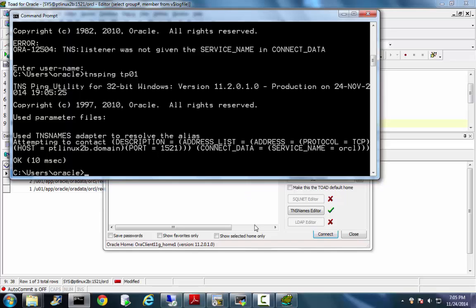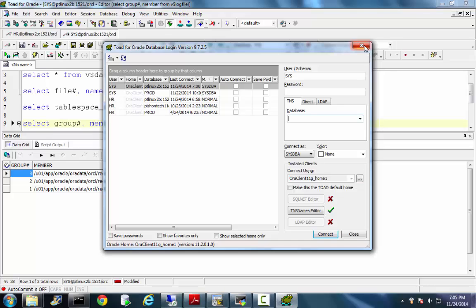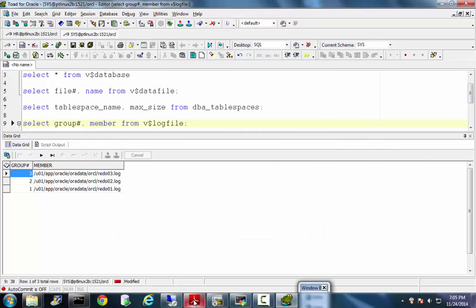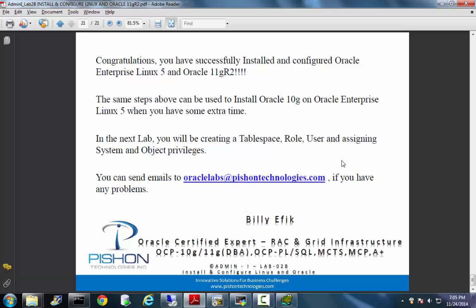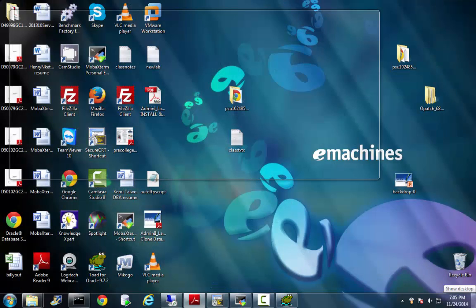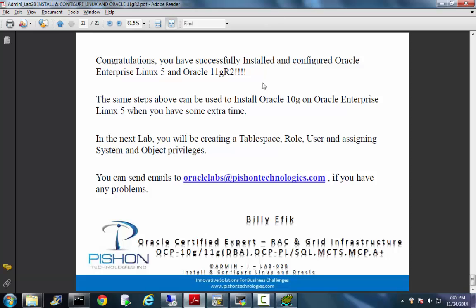All right. In the absence of any other question, we will leave it there. You have successfully installed Oracle on Linux. Next, we will create tablespaces, roles, users, and assign privileges. Along the line, we will install an Oracle database on an ASM file system. We will clone a database and do a whole lot.